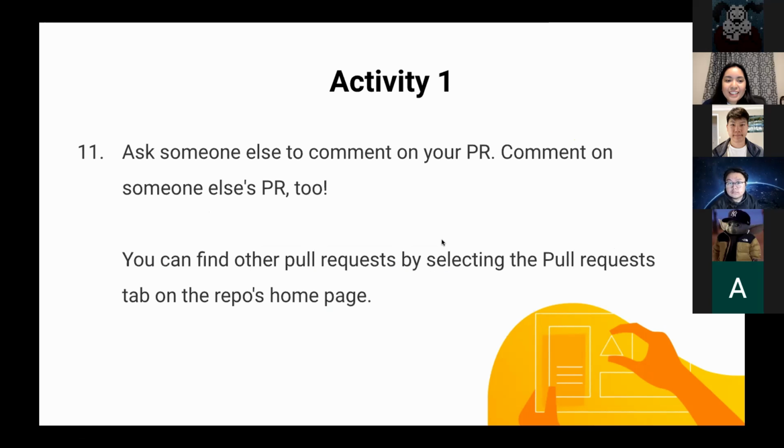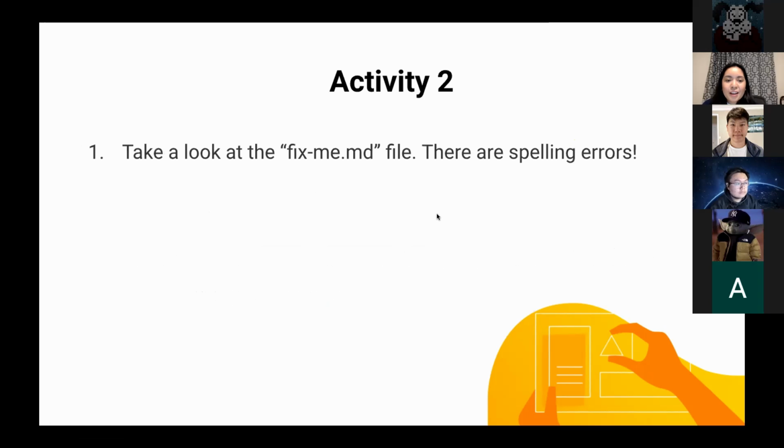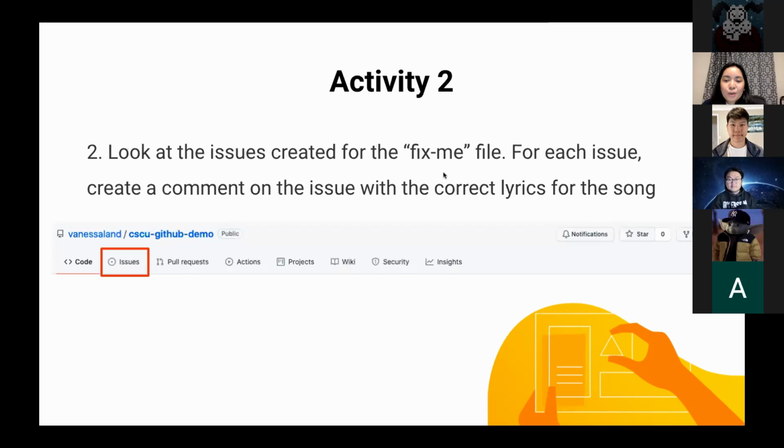So actually, we can do this for our next activity. For our next activity, we have a file on my repository, or actually you have it on your forked repository as well, called fixme.md. And there are a lot of spelling errors. There are 4 songs with a little bit of lyrics, and they will have a lot of spelling errors in them. Basically, I've created 4 issues on the fixme file. If you go to the repository and then go to Issues, I have some issues that I've created.